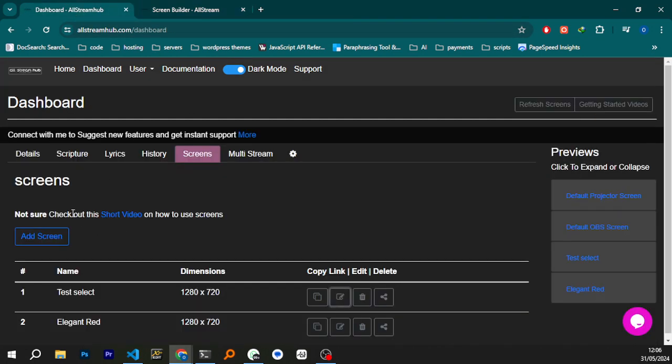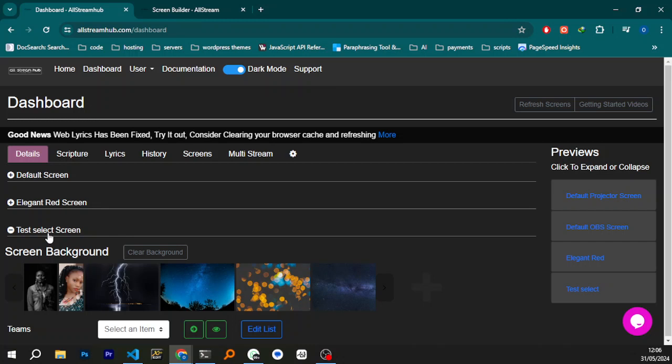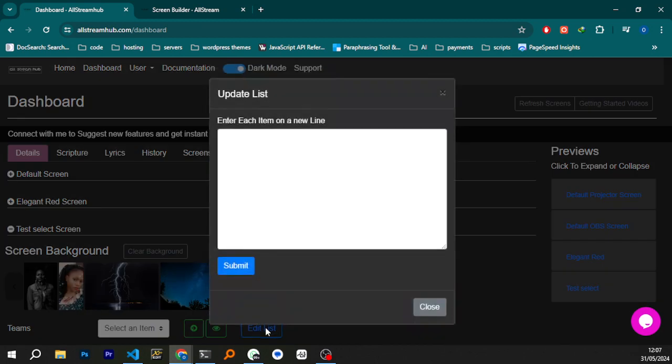Just come back to the dashboard and go to details, refresh screens. It's no longer empty. So these are some of the backgrounds uploaded. I think I've already done a video on backgrounds. So here we have the teams we added. It is supposed to be a selection, but there's no item. This is the default. Send, toggle view. So there's a button called edit list. This is the button you need most. So if I click here, edit list, I will have a few teams.